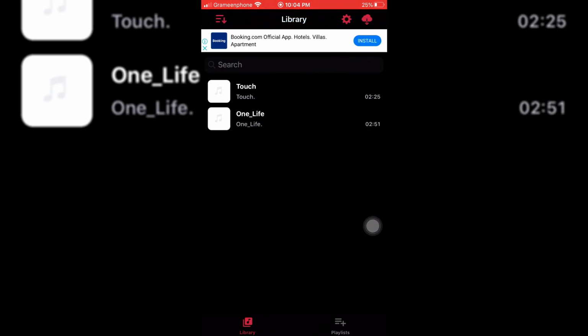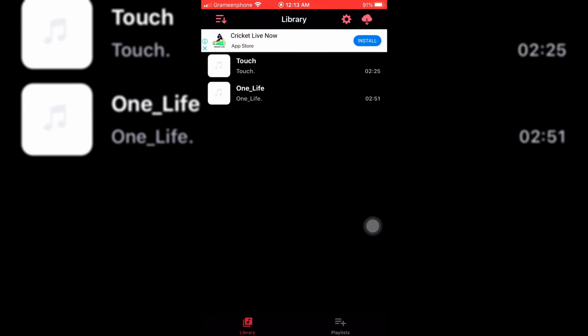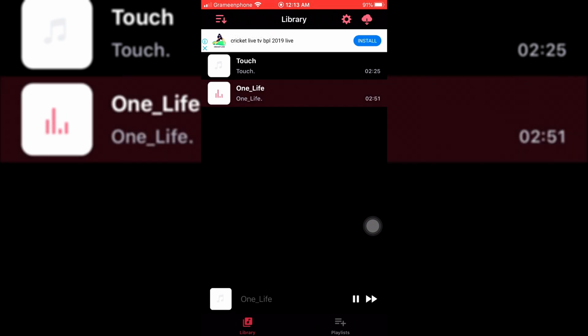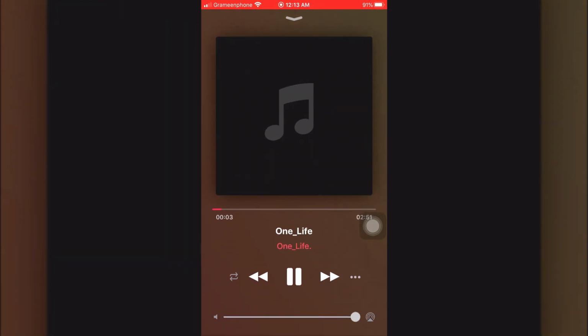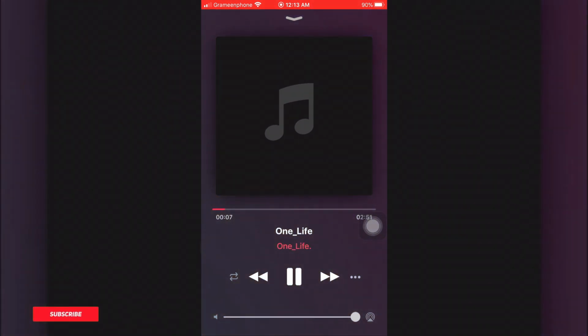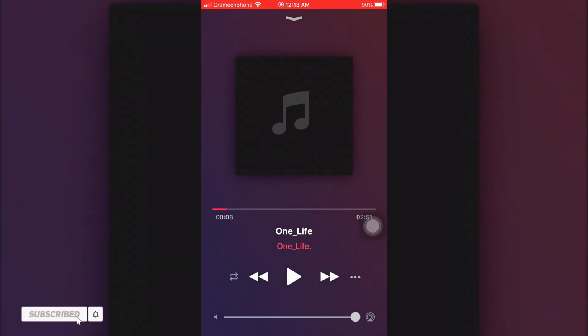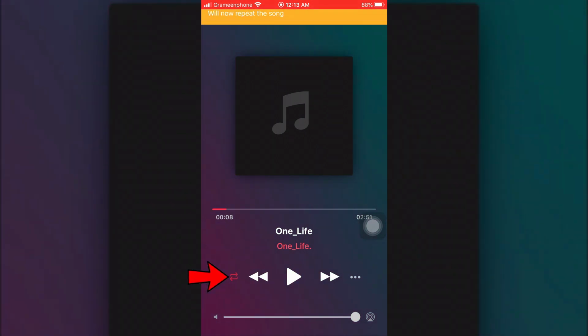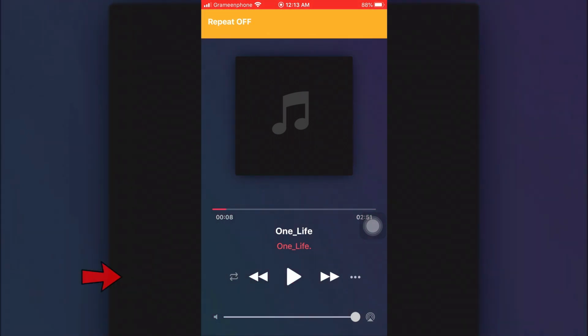And here are my songs. If I play one song, this one. So here you can see the song is playing. You can see the background color is changing, and you can turn on and off the repeat option from here.